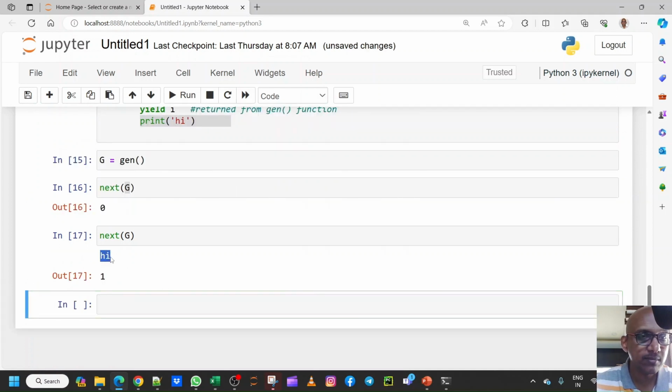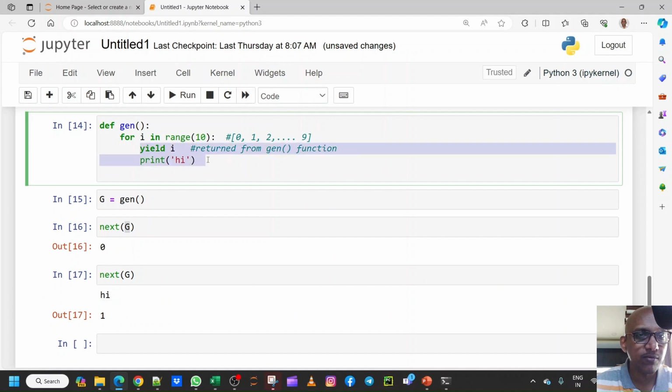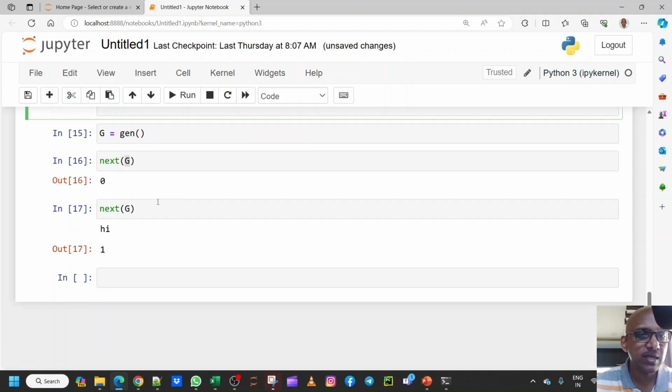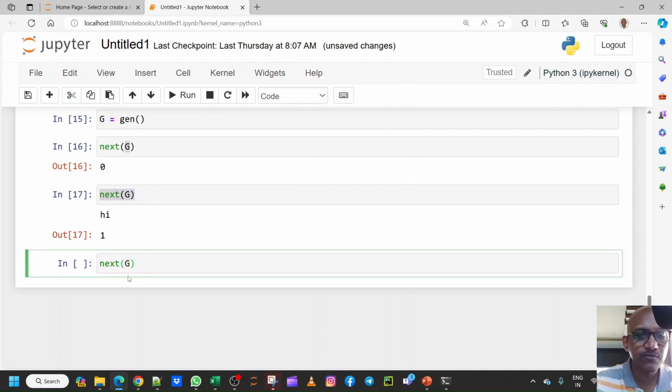See here, high. And what is next? The first iteration of the for loop has ended, and the next iteration is going to start. What is the next value of i? i is equal to 1, and this 1 is getting returned. 1 is getting printed here.